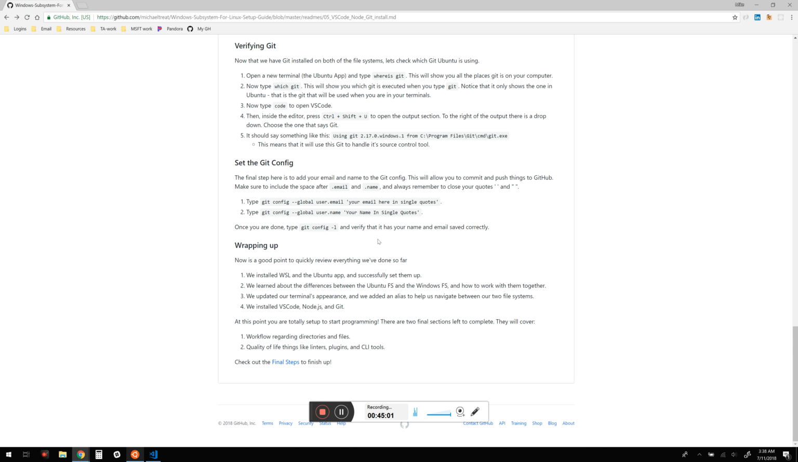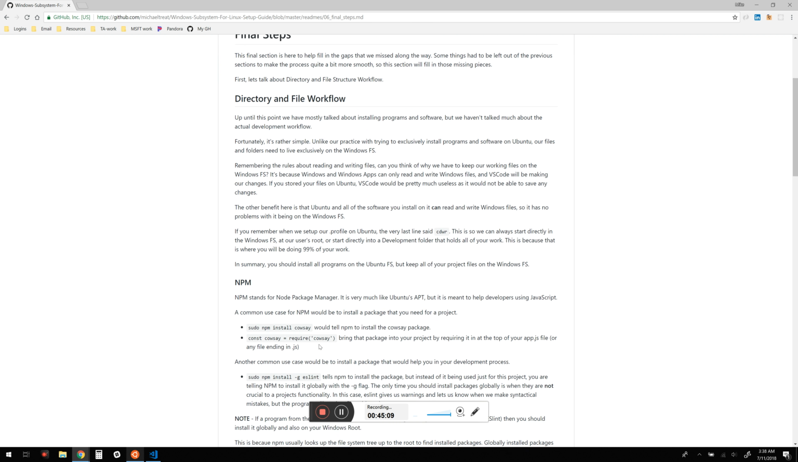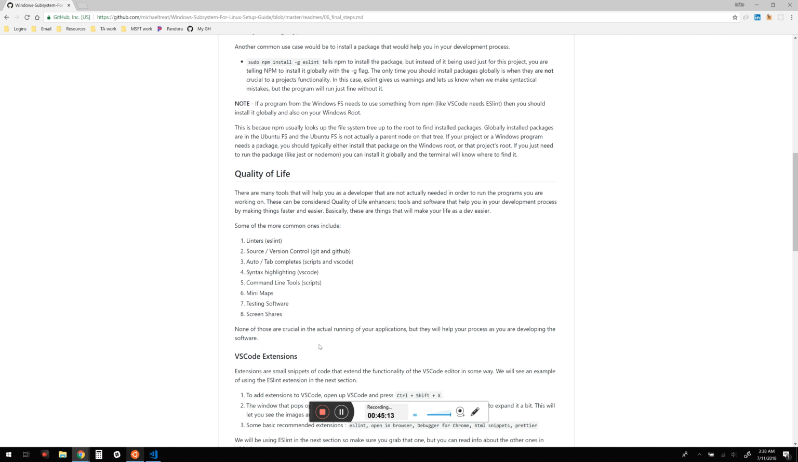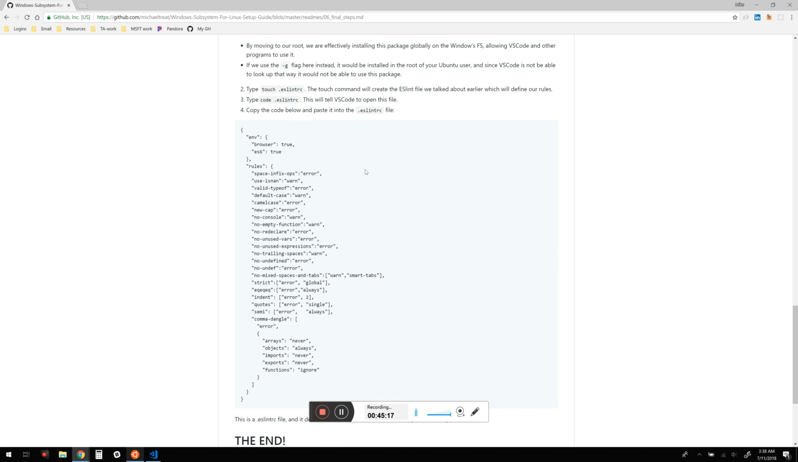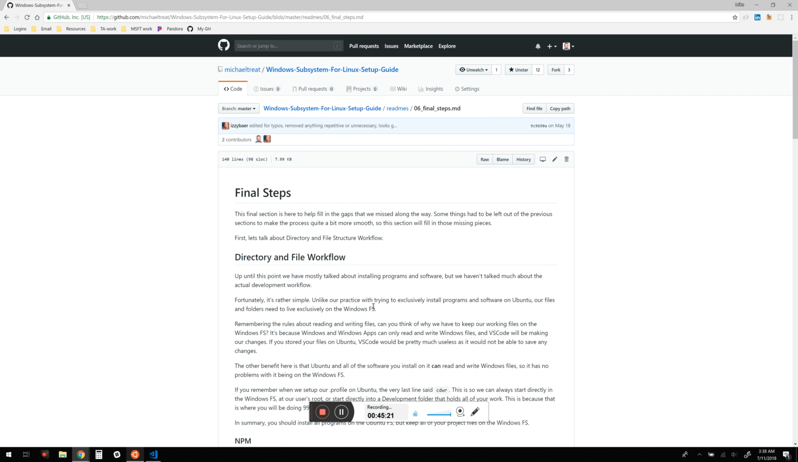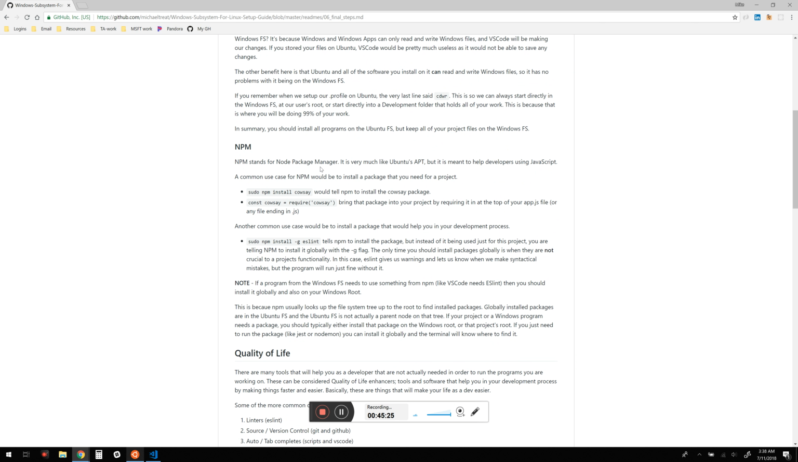And now we're ready to wrap up. Yep, that looks all good. Let's go through the final steps. This is really going to be about the directory and workflow and some of the different quality of life things. I'm not actually going to go through all of this because it's totally optional, and it really just depends on whichever tools you've decided to install.